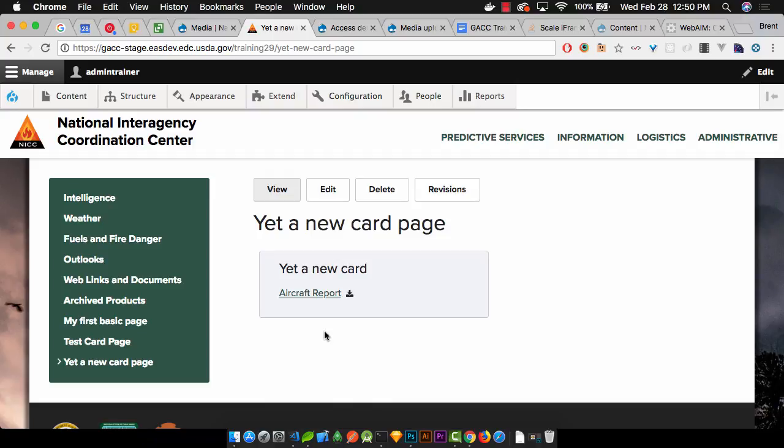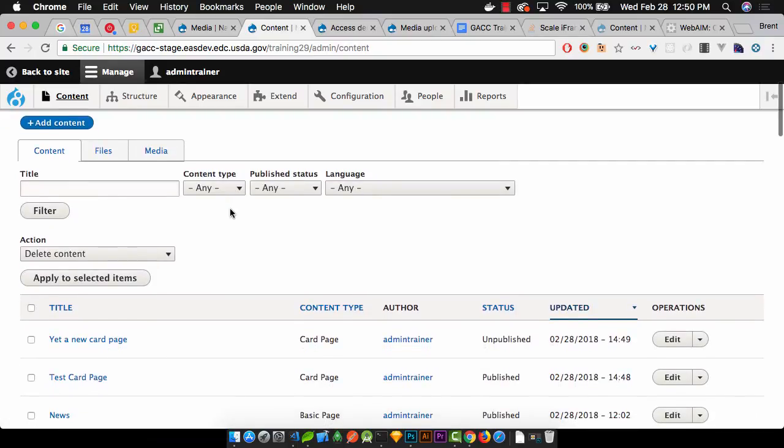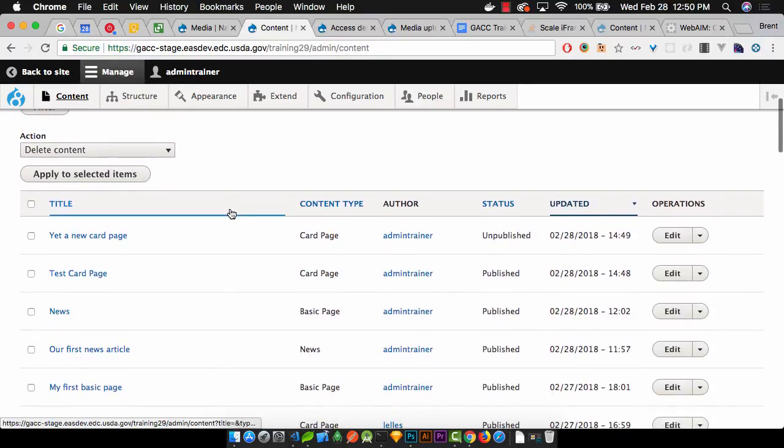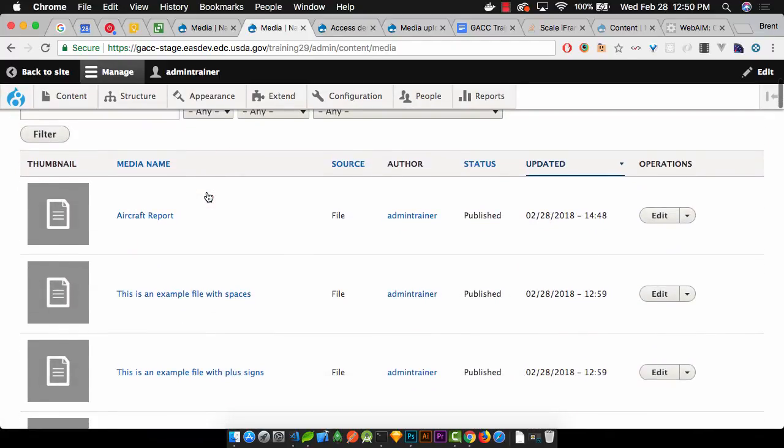Okay, so let's say this aircraft report is updated daily. There are different ways to update it, but the best way, I would say, would be going to content and then finding it. It's fairly easy because it was the last one I created, but I have to go to media to go to the actual media file. So this is my aircraft report. This file is shared between those two cards and in those card pages.